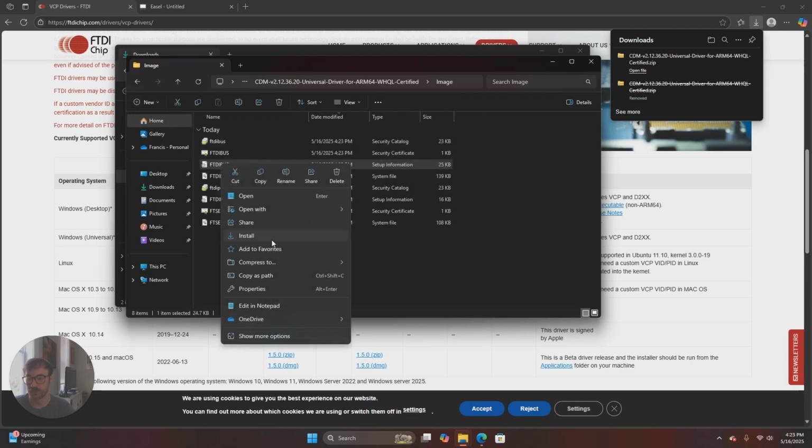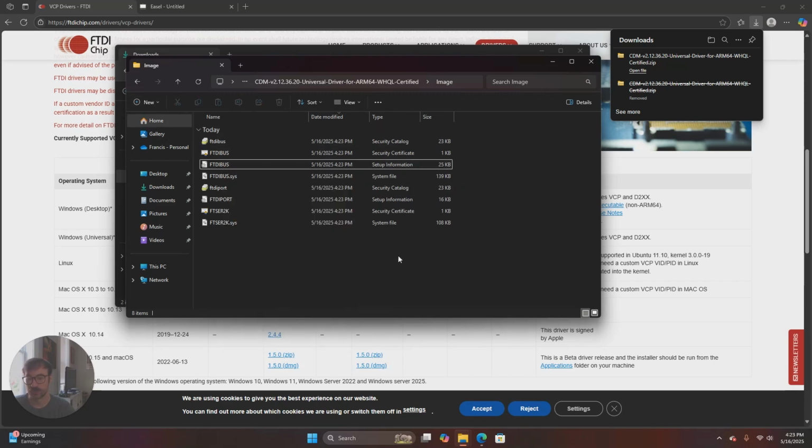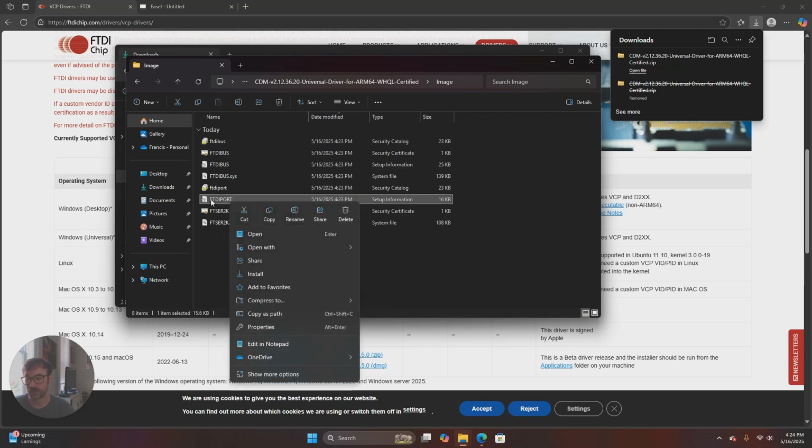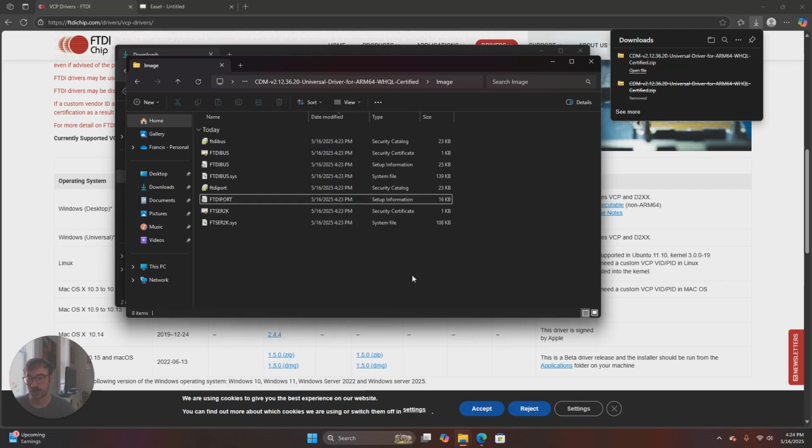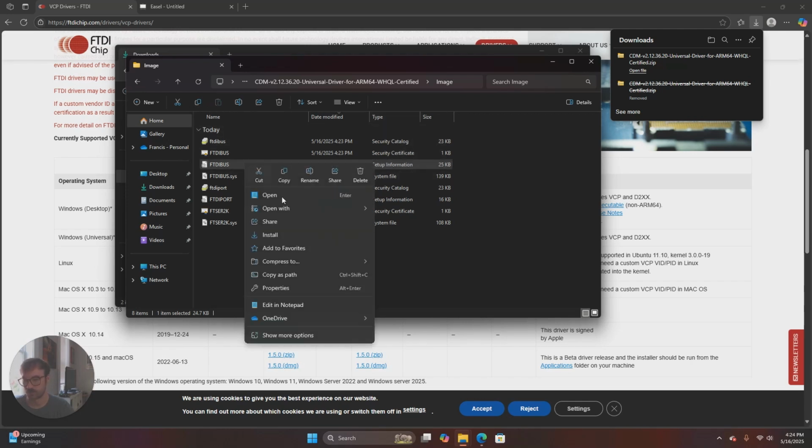If you right click on that and select install, it'll move through an installation process. And then if you right click on FTDI port and click install, it will run through the install process. And then after that's done, you'll just want to restart your computer. And you can tell which ones you need to select, because a lot of them say FTDI bus or FTDI port. It's the ones with setup information in the type. And again, if you just right click and click on install, it will install those.